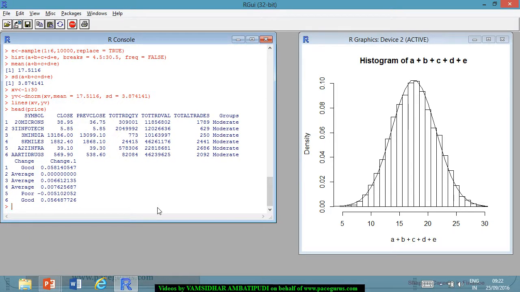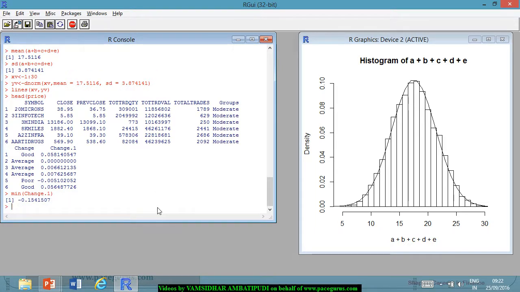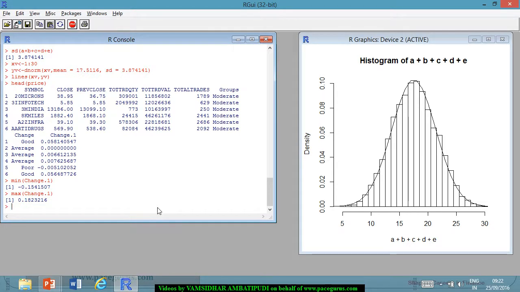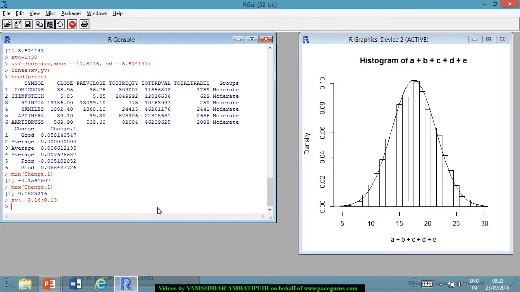So here the change, I'll take the minimum value and the maximum value. I'll take the minimum of change dot 1 so that I can create the range. The minimum is minus 0.154 and I'm taking the max of change dot 1, I'm getting it as 0.18. So I'll put the X variable as a range from minus 0.16 to 0.19.